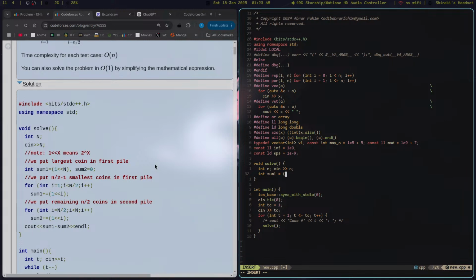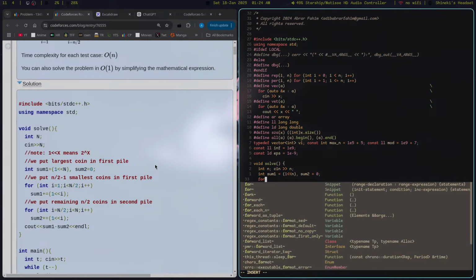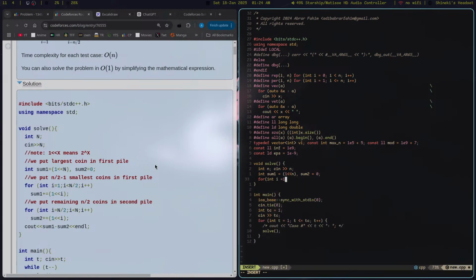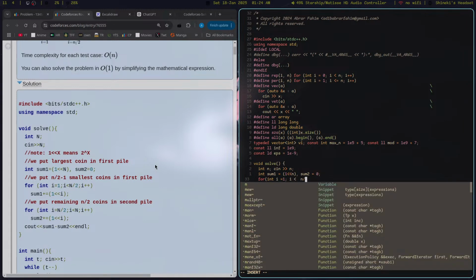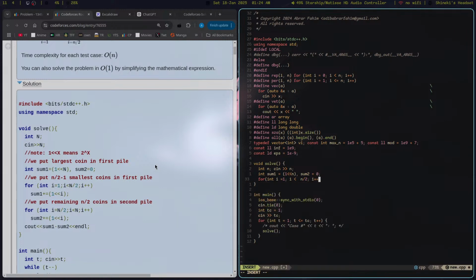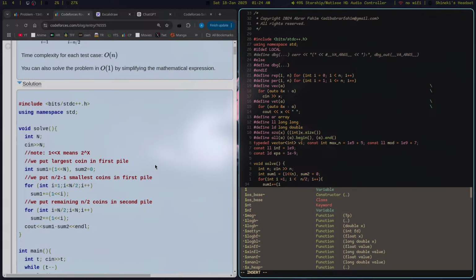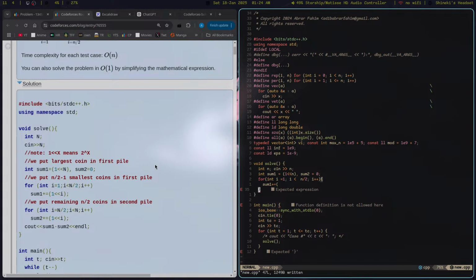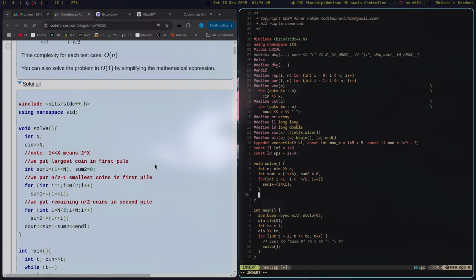So we're going to first put the larger coins, and then we're going to loop through the second half. Then what we're going to do is put the smaller coin in. Okay, so we're going to put the smaller coin in. I'll also go to sleep after solving this problem.